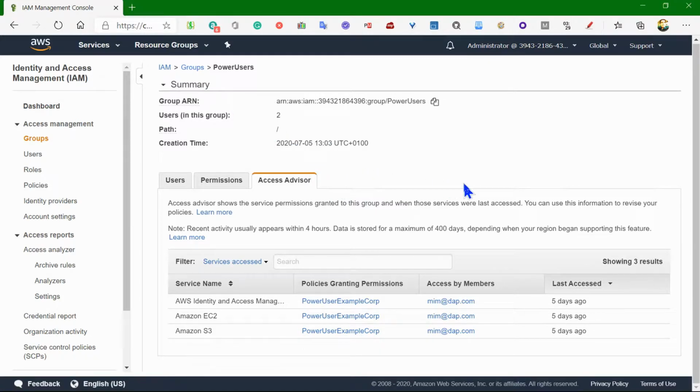Now once you are here, you check everything, and what I further suggest, you can see here the table. Last access information is shown when the group members last accessed each service, in chronological order from the most recent attempts. The table includes only the services that the policy allows. In this case, if you remember the power user example, the policy allows access to all AWS services. So keep that in mind.